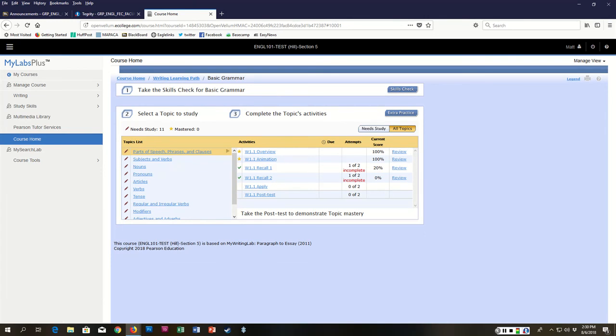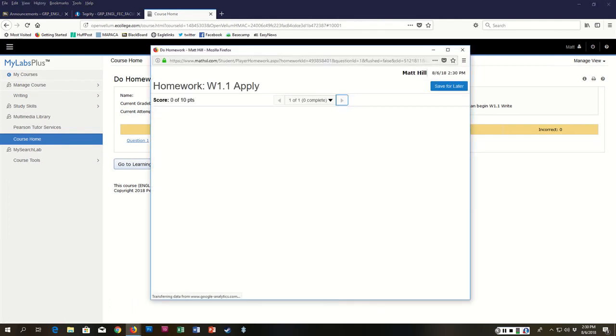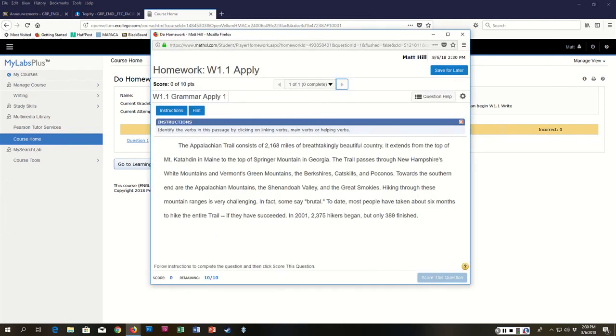The recall activities are these multiple choices. The apply activity is a little harder. The apply activity is basically an editing activity. So here, their job is going to be to identify the verbs in the passage. So they're going to have to click on all these verbs that they can find. I'm going to find more.